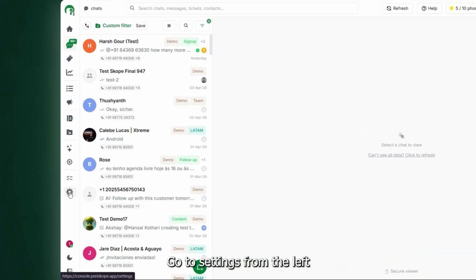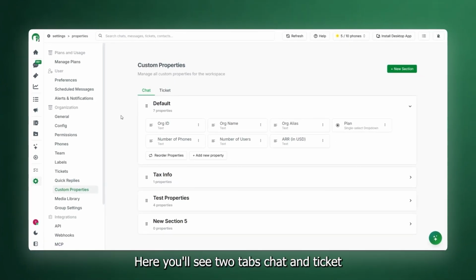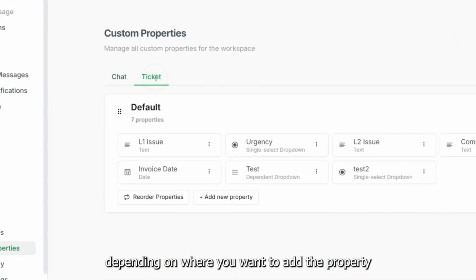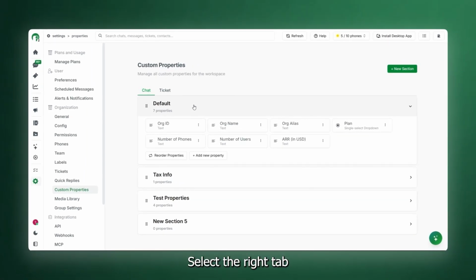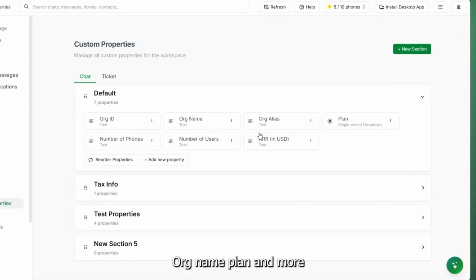Go to Settings from the left sidebar and click on Custom Properties under the Organization section. Here you'll see two tabs, Chat and Ticket. Depending on where you want to add the property, select the right tab. You'll see existing sections like Default, which already has properties like org-id, org-name, plan, and more.